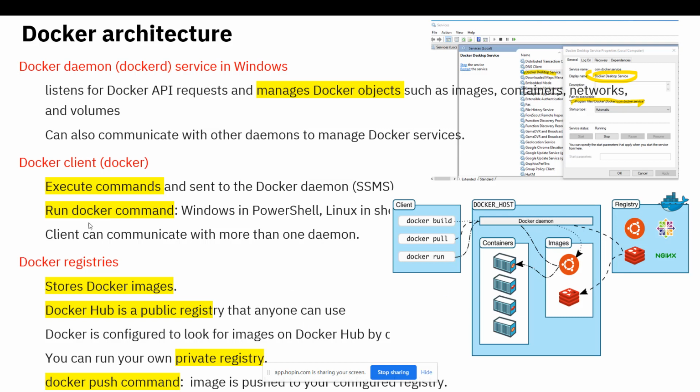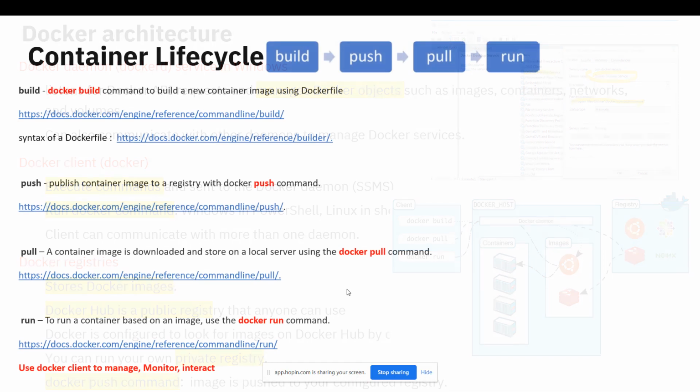The Docker registry, you can see it here, stores the Docker images. Docker Hub is a public registry that anyone can use. Docker is configured to look for a specific image on the hub. You can run your own private registry here. You can create your own private registry. The docker push command takes the image and pushes it to the registry.